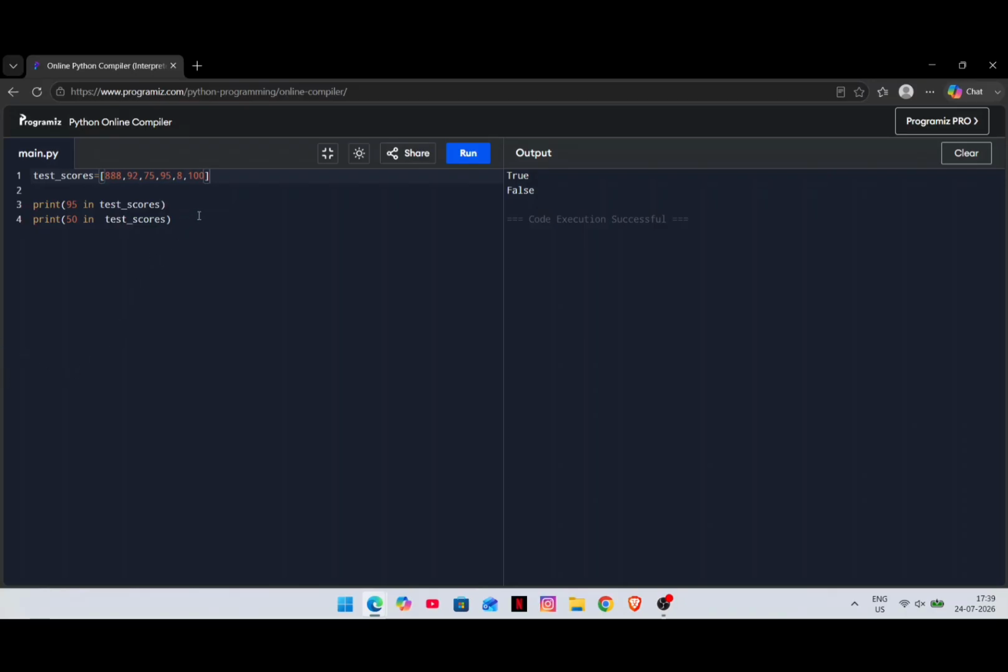Now let's use built-in math functions. Let me give some space here. Len test scores. This will give the output of length. What is the length of the list? And let's use min, which gives the minimum value. I think it will give the minimum value. Let's test this out.